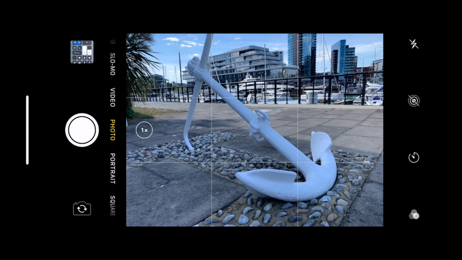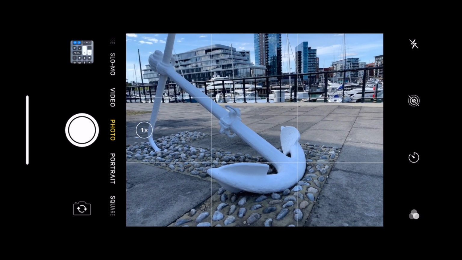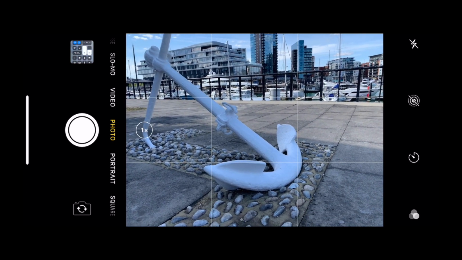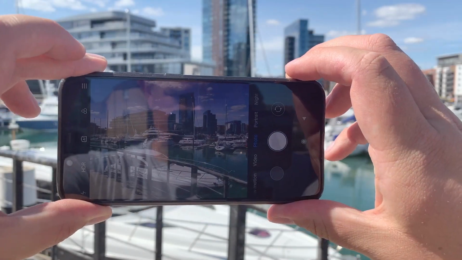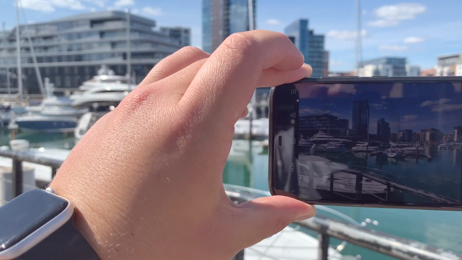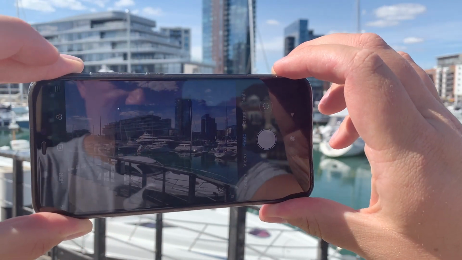You'll need to turn grid on in the settings app on Apple devices, or probably in the settings in the actual camera on Android. Using this trick really adds another layer to your photo and can really make them look the next level up.